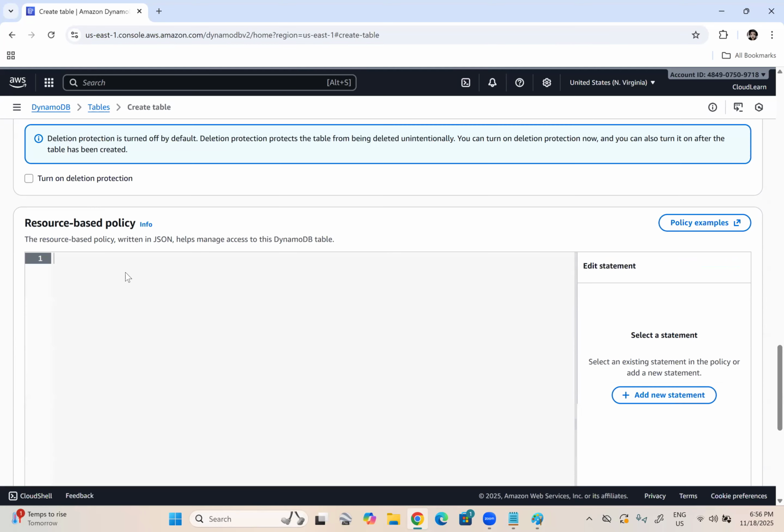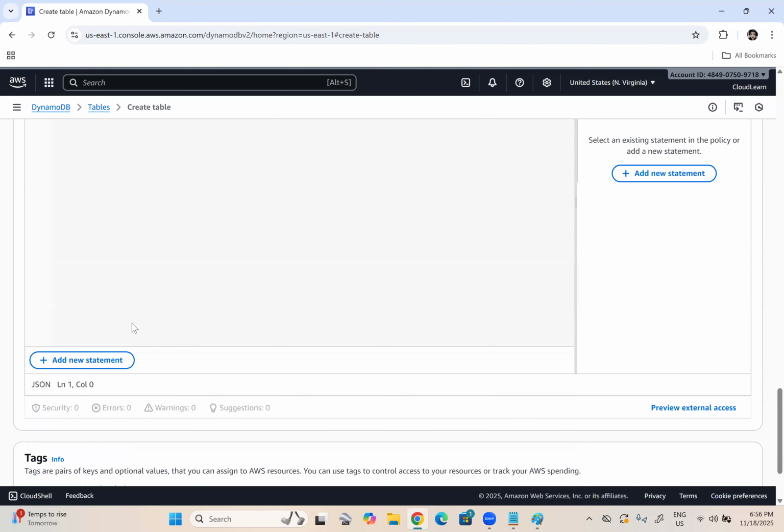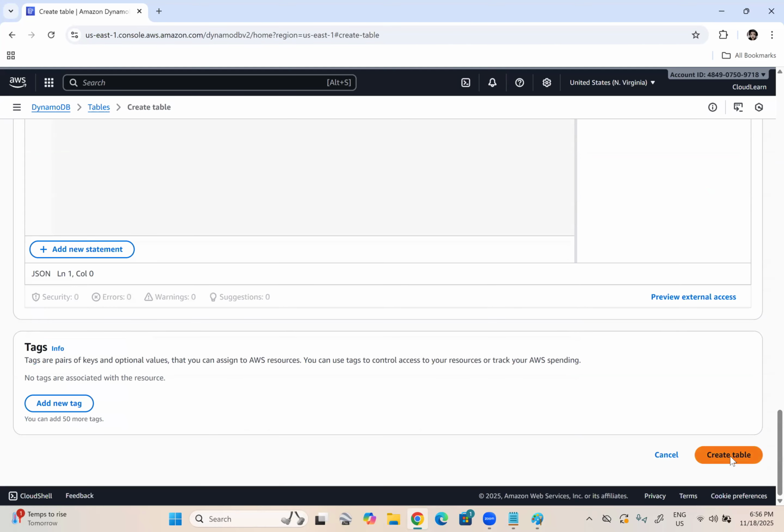Resource based policy: you can set some policies here so that applications can access the table. Let us say if I want to allow Lambda to access it, I need to create a JSON policy so that your application or a Lambda service can communicate with the table to read or write the data. And click on create table.